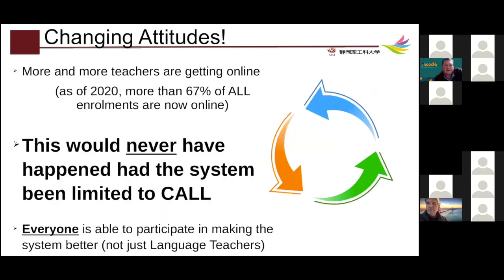And now currently in 2020, we've got something like 67% of all enrollments, including sports and things like that, 67% of all enrollments are now online, which we'd never be able to do if we just stuck to call. So this collaboration that started with a couple of teachers has now gone institution-wide, and everyone's able to participate to make it better.